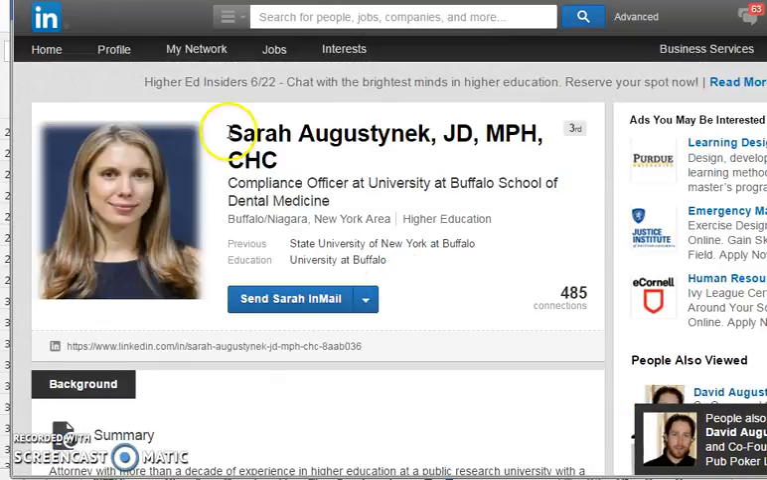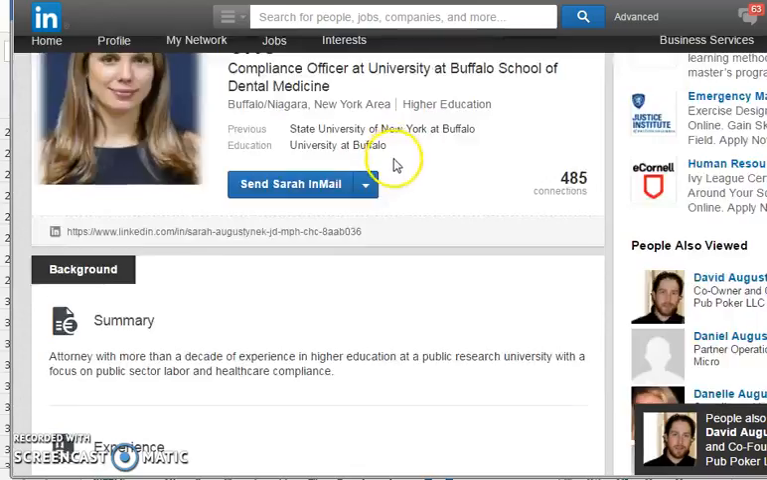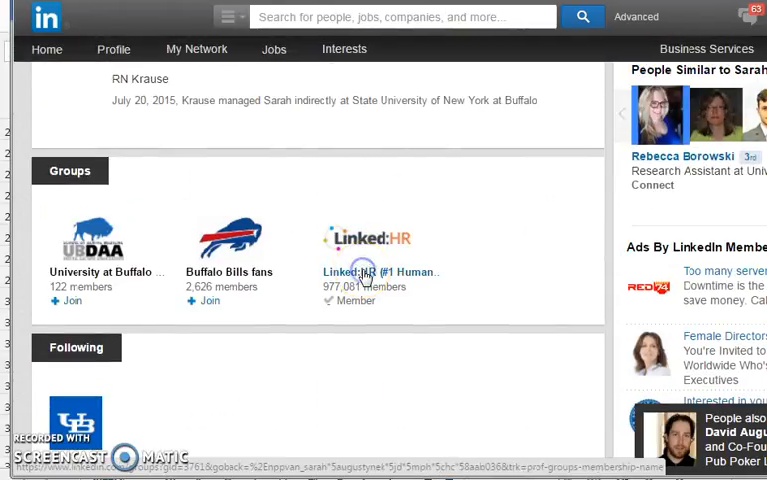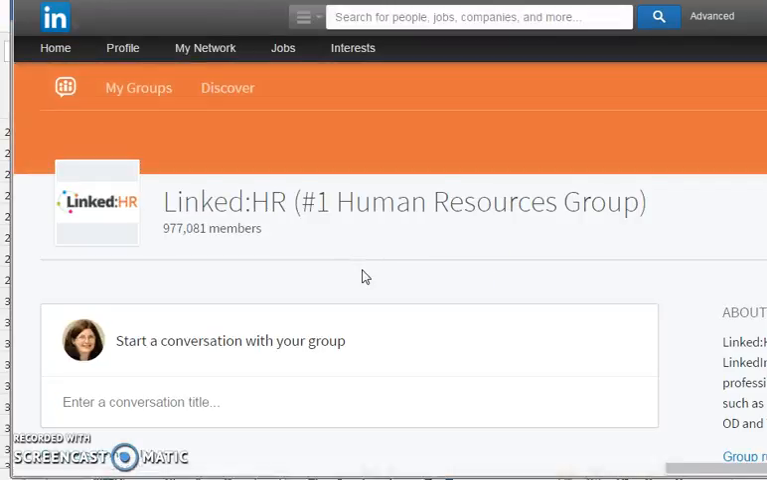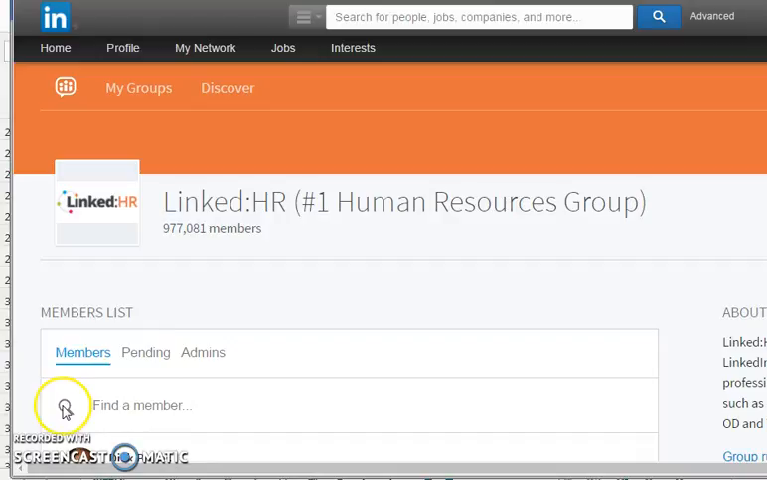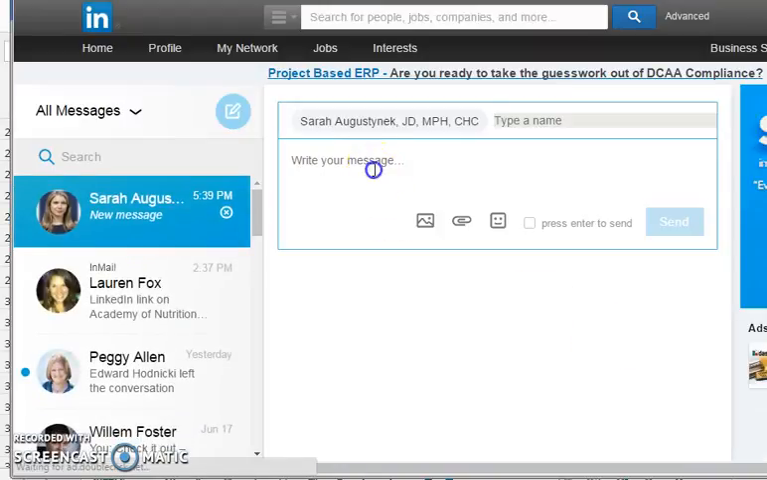First of all, I'm going to copy her name, or write it down, or memorize it. Now I'm going to go to the group by clicking on the name of the group. Next, I click right here where it tells me how many members there are in the group. And then where I see this little spyglass here, I'm going to put her name in there to search for her. And there she is. I hover over her name. I look for an envelope symbol. I click on the envelope symbol. And now I can write her a message.